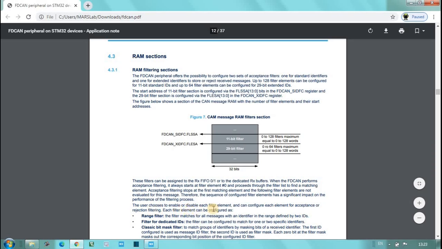Each filter element can be configured as a range filter, that is to match all the messages within an identifier range defined by the two identifier filters. Then we have a filter for dedicated identifiers, which can be configured to match one or two specific identifiers. Then we have a classic bit mask filter, which matches a group of identifiers by masking the bits of a received identifier.